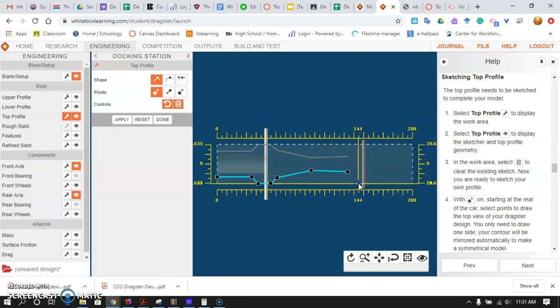And perhaps I'm going to bring this back out like that. And then I can taper it down to an end profile right here. So there's my top profile.